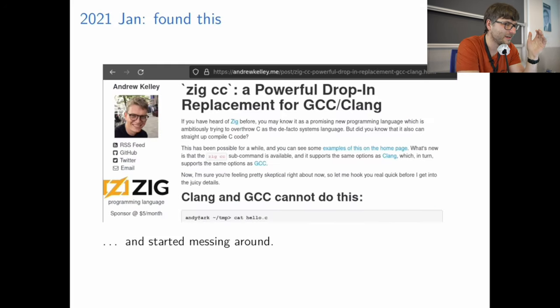So, forward 2 years. January 2021. One thing happened. I had a second child in January, and I went for a 3-month-long paternity leave. And just at the beginning of the paternity leave, I found this. It was not new at the time, but this is how I found this compiler.